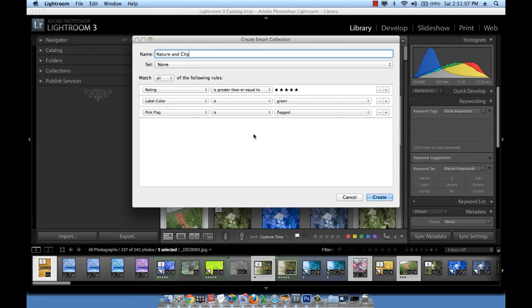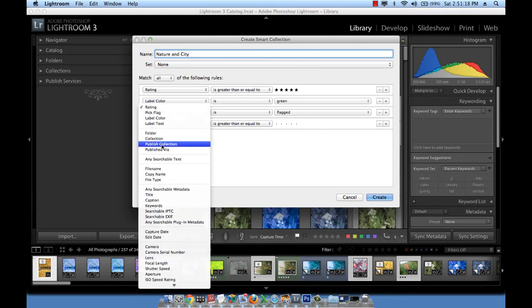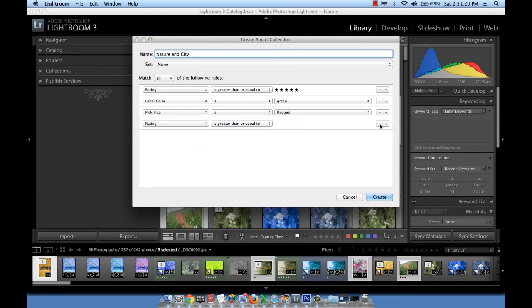So I want to set these 3 rules. You can add as many rules as you want just by clicking on this plus icon right here, which will add your rule, and then you can change it to whatever attribute you wish your images to have. I don't wish to have a 4th rule, so I want to remove that.